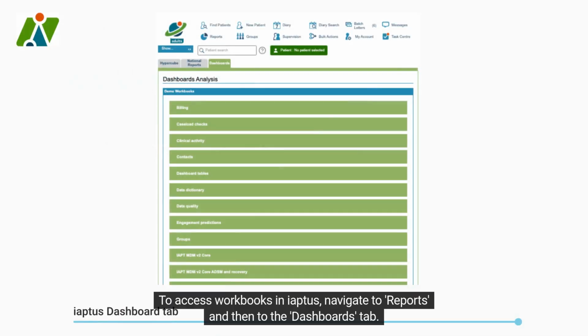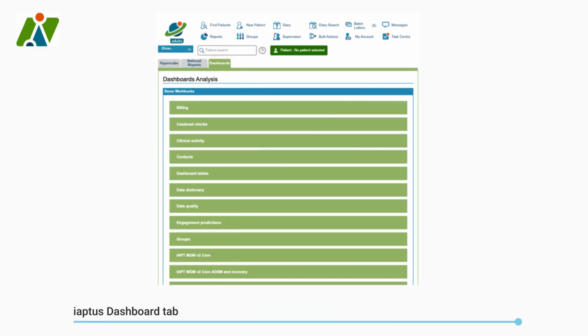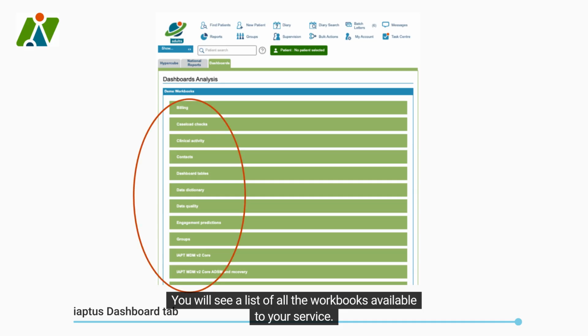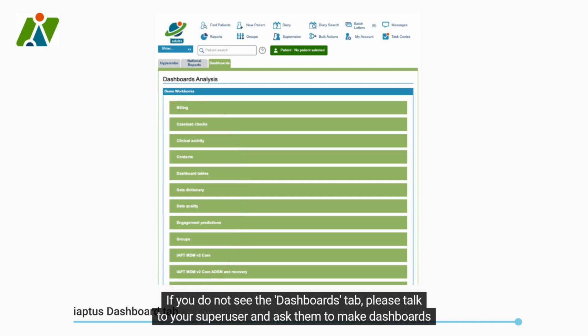To access workbooks in iaptus, navigate to Reports and then to the Dashboards tab. You will see a list of all the workbooks available to your service. If you do not see the Dashboards tab, please talk to your super user and ask them to make dashboards available to you.